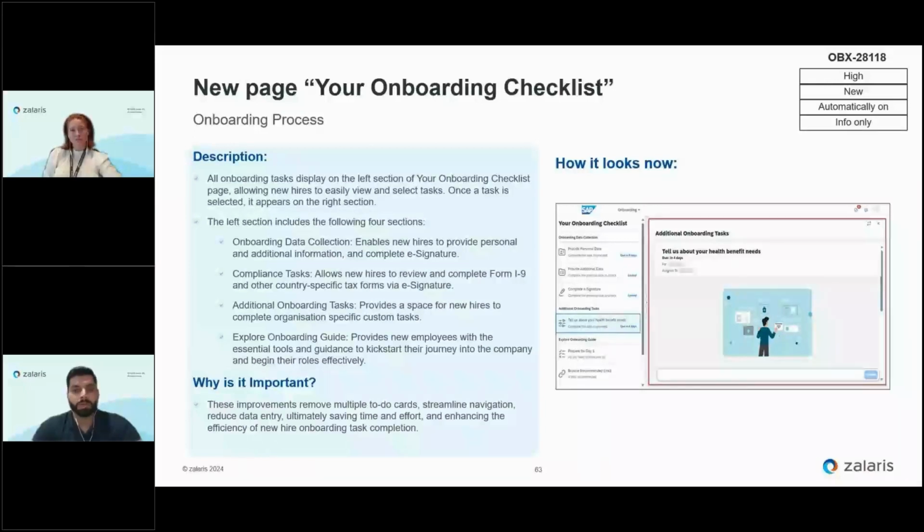So the sections include onboarding data collection for personal and additional collection, compliance tasks for essential form completion via e-signature, additional onboarding tasks for organization-specific custom tasks, and explore onboarding guide for essential tools and guidance. This structured approach ensures new employees have all the resources they need to seamlessly integrate into the company and begin their roles effectively. These improvements are very useful, ensuring that new hires easily locate and prioritize tasks, resulting in a smoother onboarding experience overall.